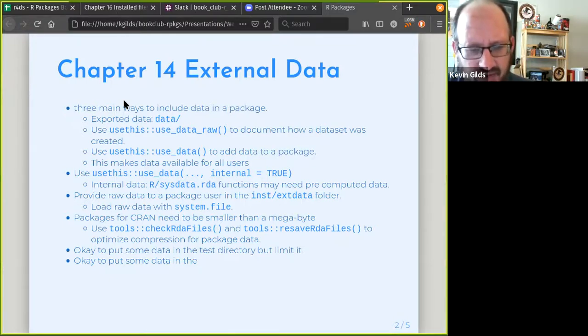The other option is internal data. I think it's mainly used if you have functions and you don't want the user to have access to that data. The example in the book was pre-computed tables that the function needs to operate. Then that's a good option for you to use.